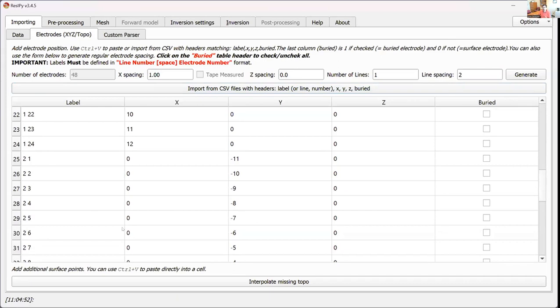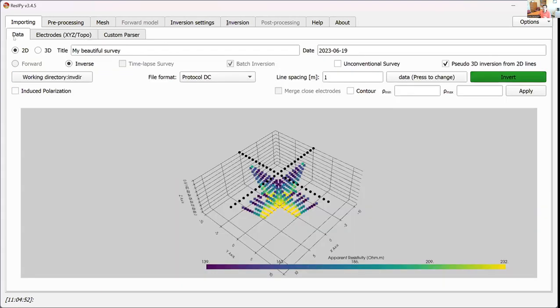You can have any number of electrodes in one line, it doesn't matter. The orientation of lines versus each other doesn't matter. The topography of individual lines doesn't matter, but you need to define what line is what line. And that should follow the number of data that you imported. So each line is one individual data set that you imported, okay?